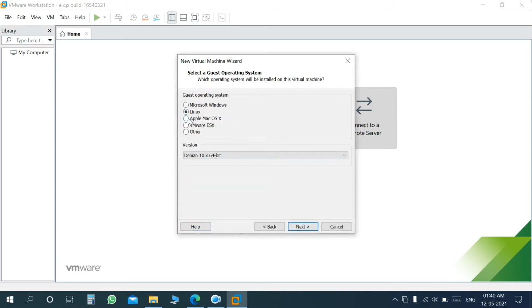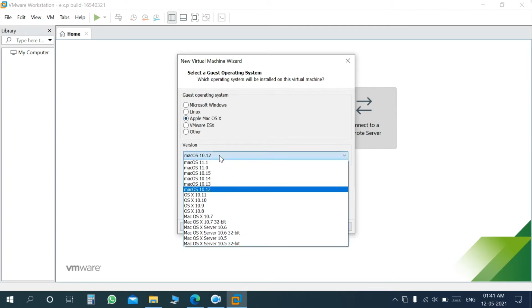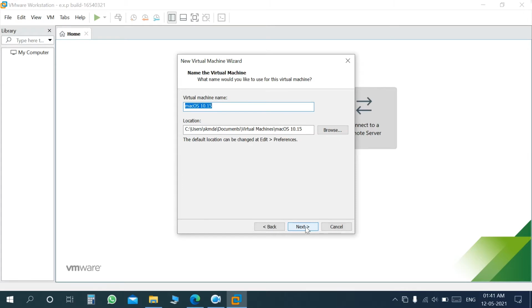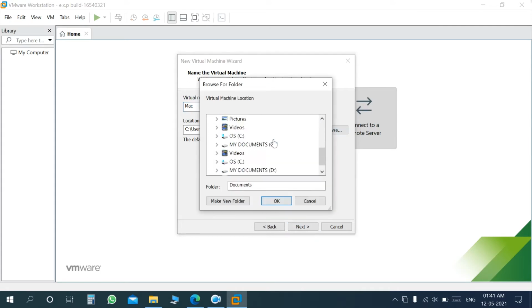Then here you have to select Apple macOS X, and since macOS Catalina is 10.15, we will select macOS 10.15. Then next, I will name it just Mac. You can name it whatever you want. And I will browse it to the folder that I made for the virtual machine.